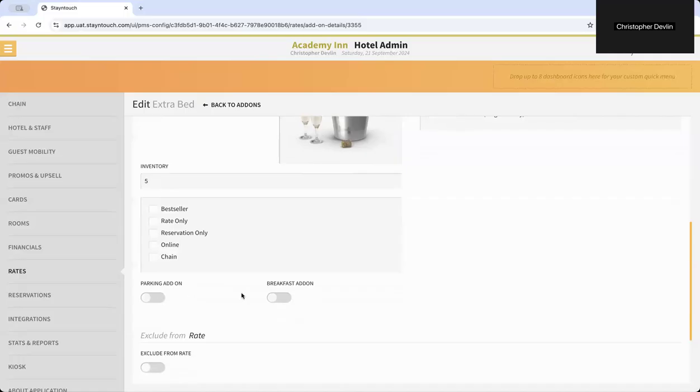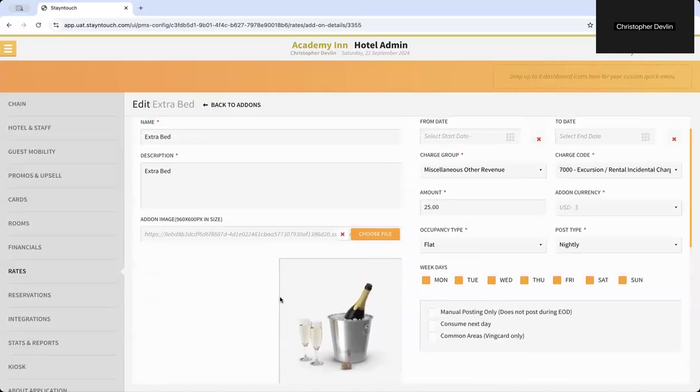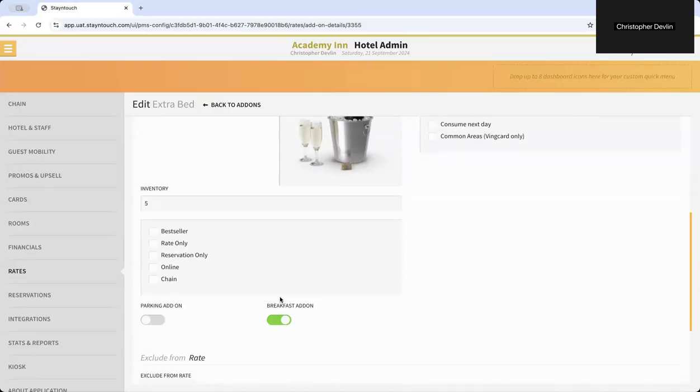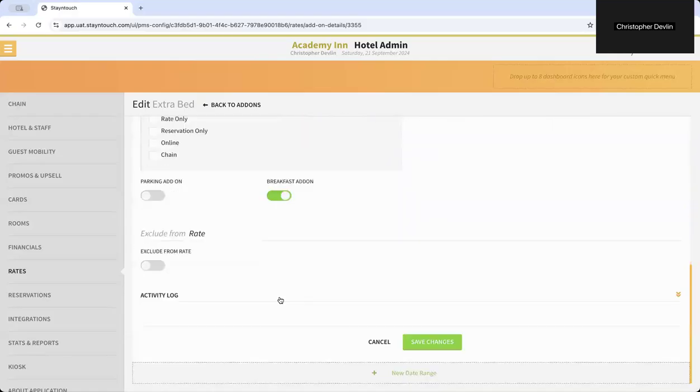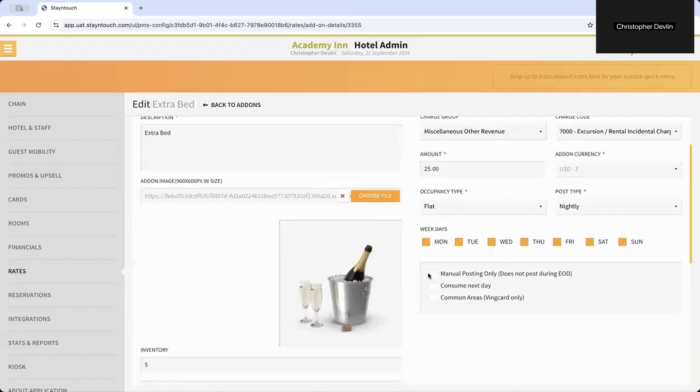We then have parking add-on, breakfast add-on. These include or exclude in specific reports based on their toggle here. So breakfast add-on would include this as a breakfast calculation in our breakfast reports for how many people are coming for breakfast, which rooms, and so on. So that's important to consider there. Exclude from rate, bit into the weeds. That's really for revenue managers who want to lock down specific add-ons so that they could never be visible on rates to be added by revenue teams creating rates. Again, a little in the weeds there. It's just functionality that we do have, just so you're aware.